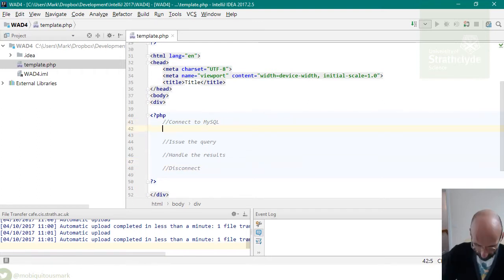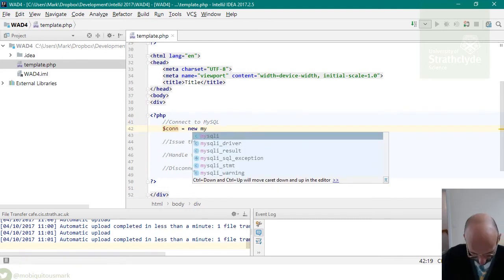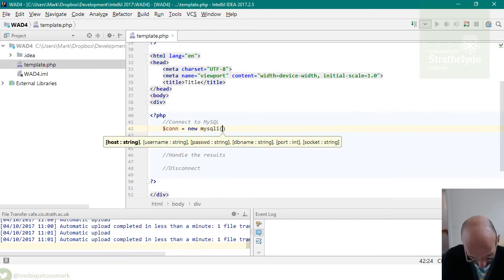Okay, the command we have to issue when starting PHP is we have to create a con object, a connection object. And that's given to us by the new MySQL call. Okay, so it's a new MySQLi. There's an old way of doing SQL which was not object-based. The object-based ones all end in I, and that's what we will use here.